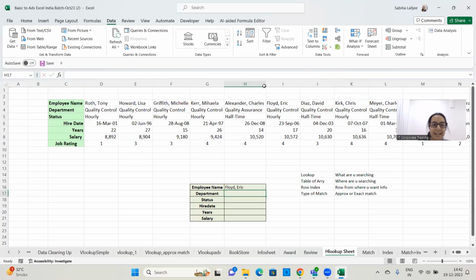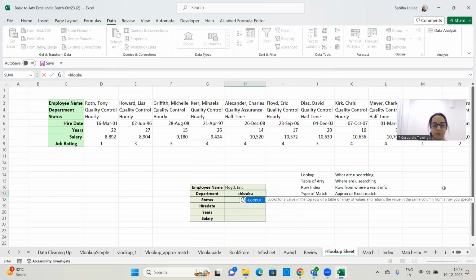Now let us begin with the formula for department. Here, since the data is in horizontal format, we are going to use HLOOKUP. So begin the function with the equal to sign, write the name of the function HLOOKUP and open the bracket. Now as we move between different parts of the formula, you will see different parts of the formula getting highlighted. Lookup value stands for what are you searching? I am looking for employee name.